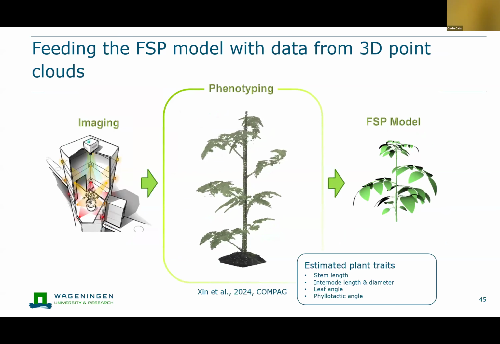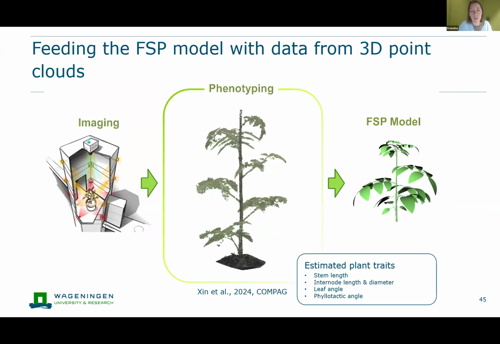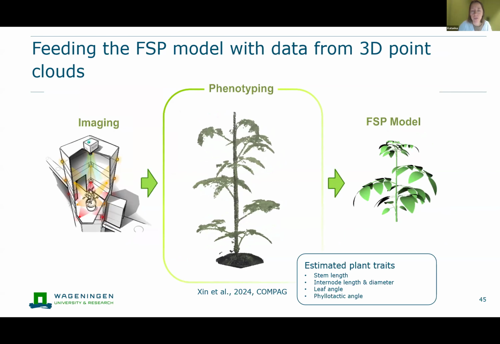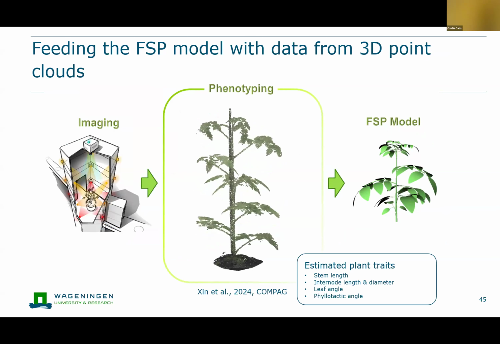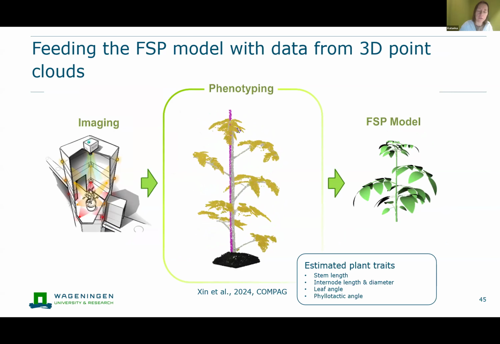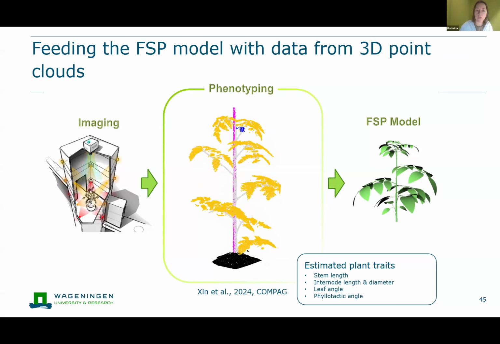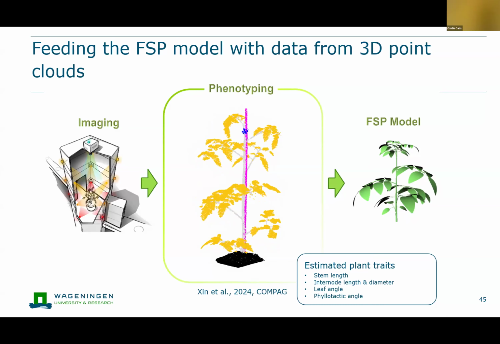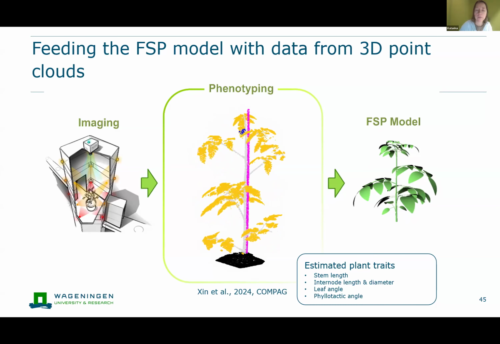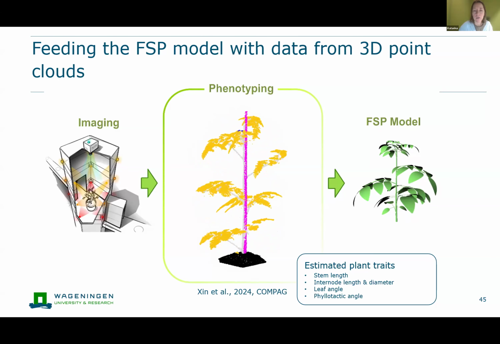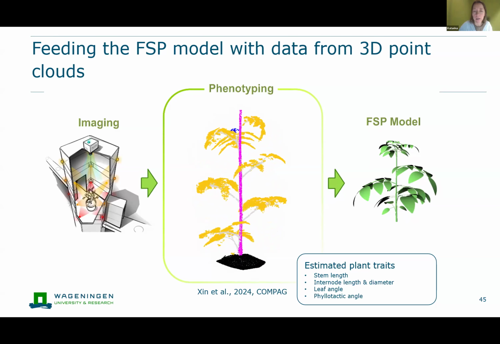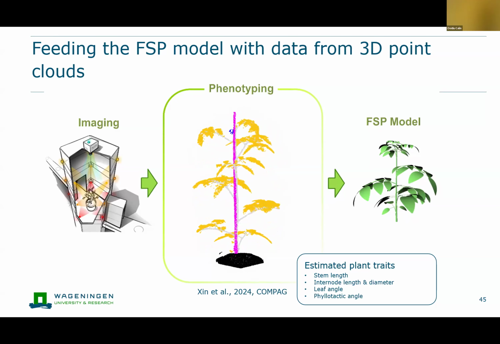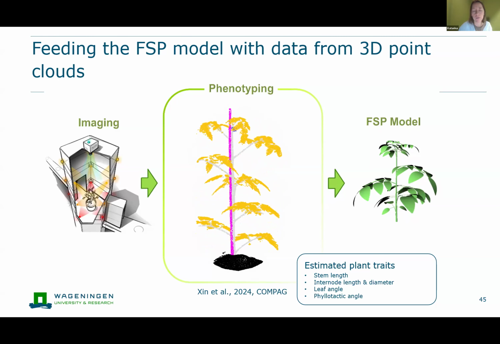And this is imaging. We can also, of course, use the more detailed information from 3D point clouds. But this also needs a lot of pre-processing. So from 3D point clouds, we can segment or separate the leaves from the stems. And then we can calculate a branching structure of the point cloud.